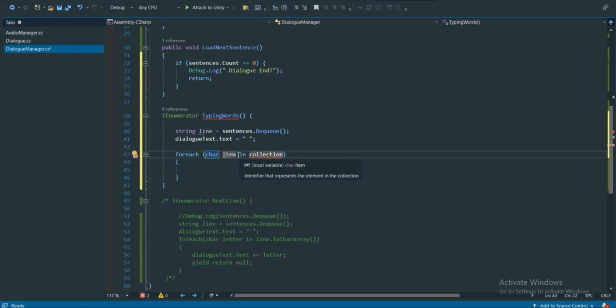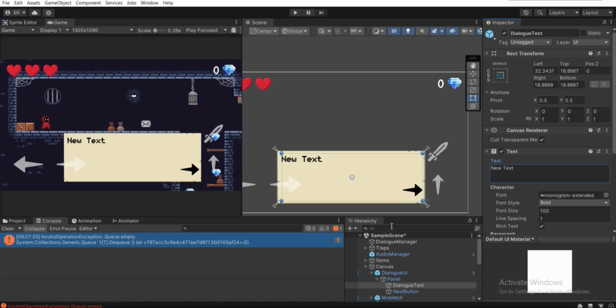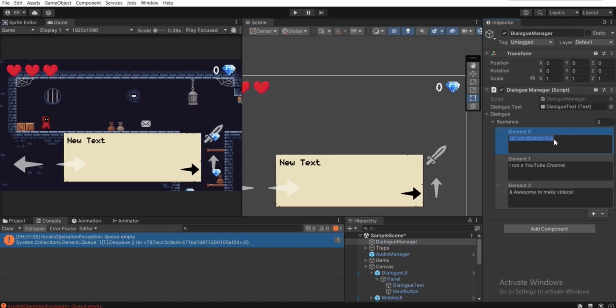And we can say something like letter in line, so we're going to say line.ToCharArray, and make these first brackets. So basically what we're doing right over here is going through each letter. As you can see, char letter in line.ToCharArray. If I go to this dialog manager, something like this line, we're splitting up all of these characters, this H, I, A, M, all of this split up one by one.